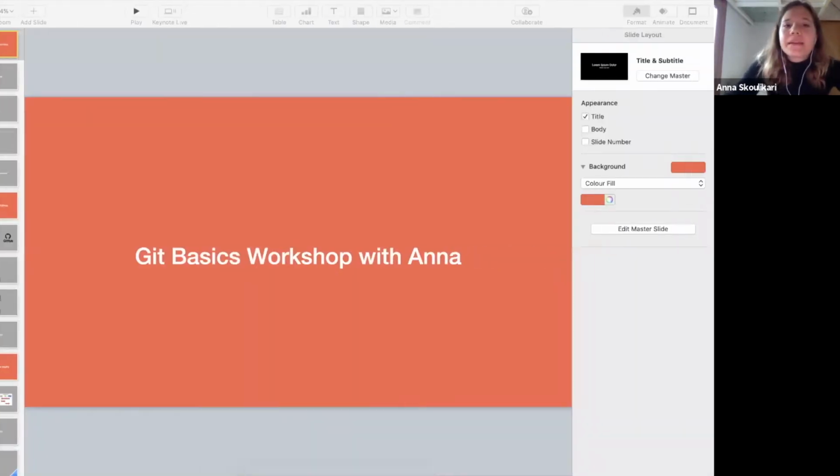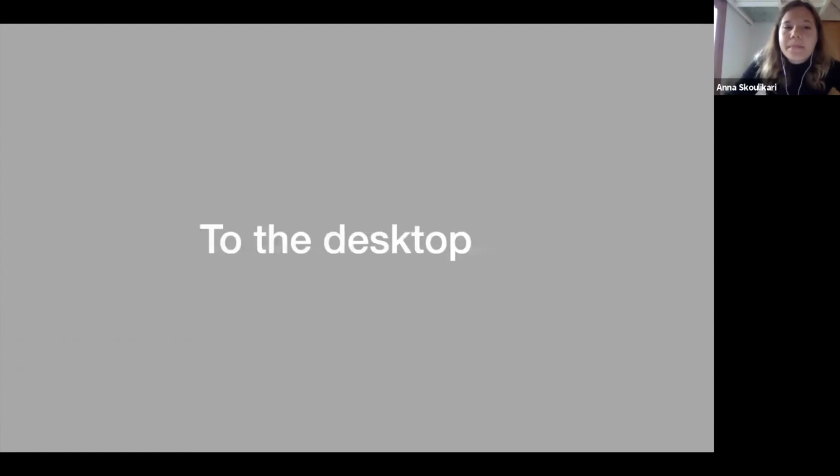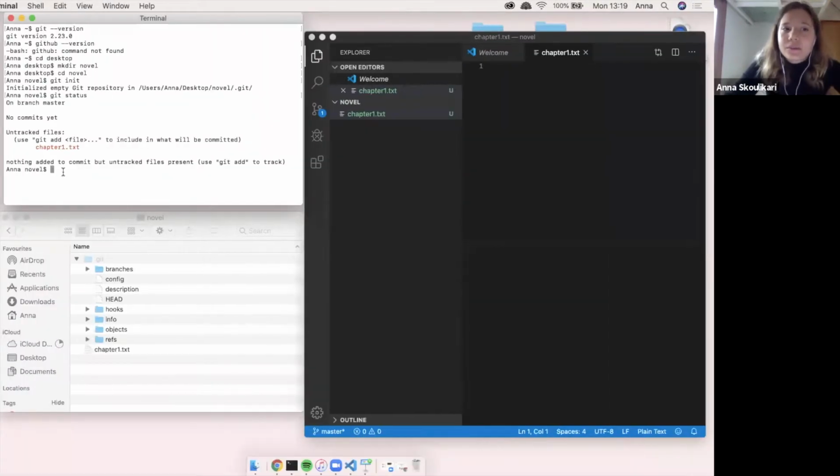So if I go back to the presentation, we can see that in our working directory, we have a file, but this file is not yet part of our repository. We have not yet added this file to the staging area, and that's why it is not yet being version controlled at all. Git doesn't really know about it. So the next thing we want to do is add this file to the staging area so that afterwards we can include it in what will be committed.